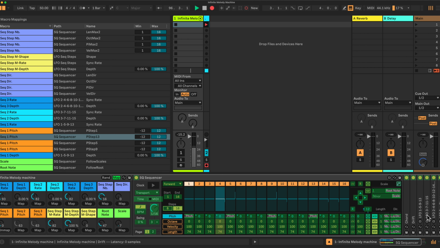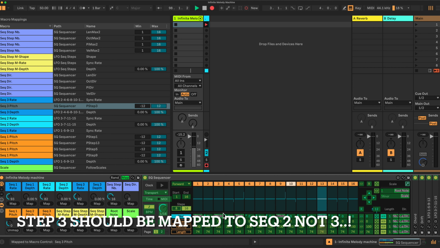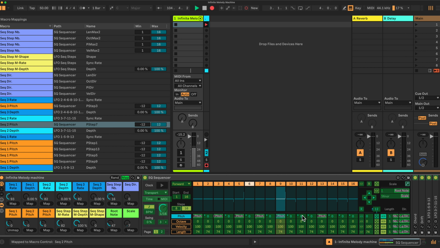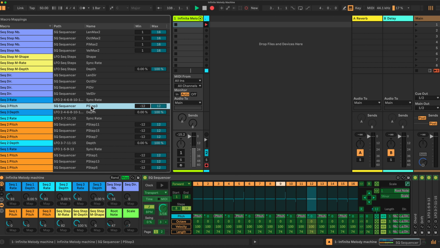Second LFO is 3, 7, 11, 15. So 3 gets mapped to here. 7 map here. 11 and 15 map there. So 3, I think I've made a mistake here with number 3, so let's just delete that. 3, yes, so let's delete that one, sorry, that should have been mapped to here.